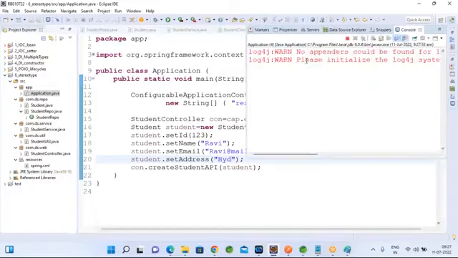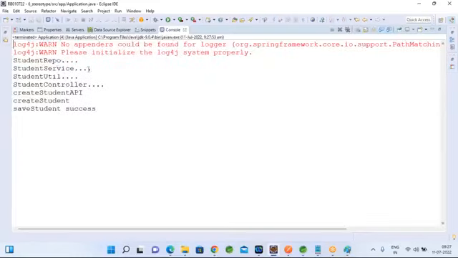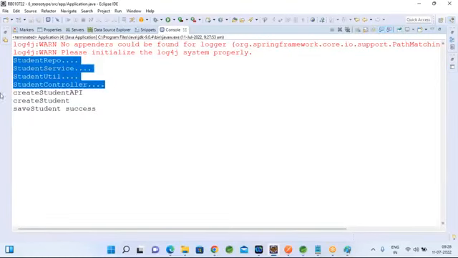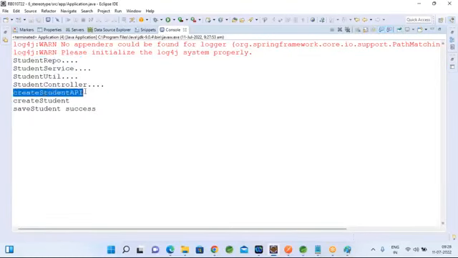First, your objects are getting created. Okay, repo object created, service created, util created, controller created. Now when I call the create API, which is the controller method, this controller method is internally calling the create student service method. Finally, the create student service method is calling the save student repository method. See, first API calling, then service calling, then repository calling.